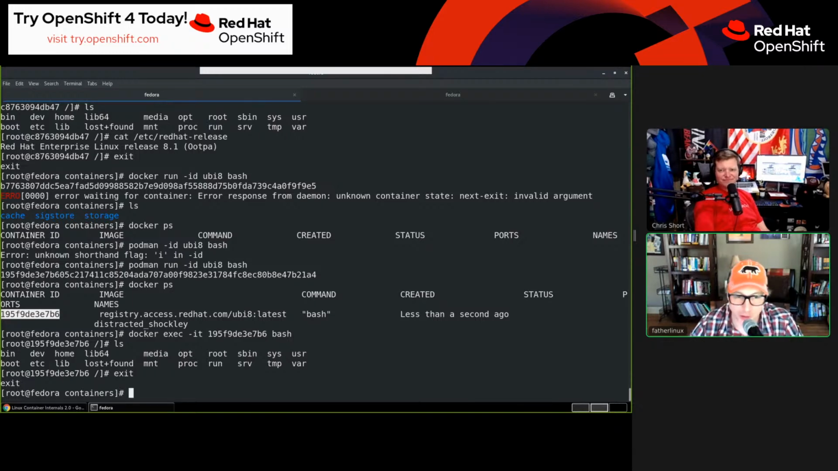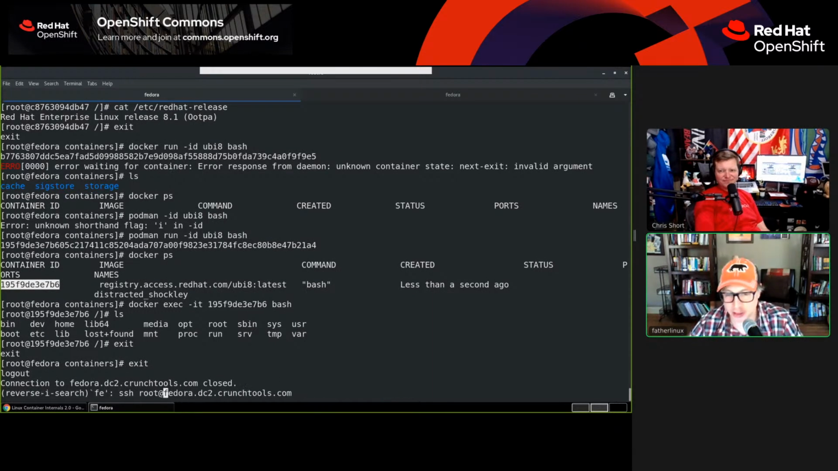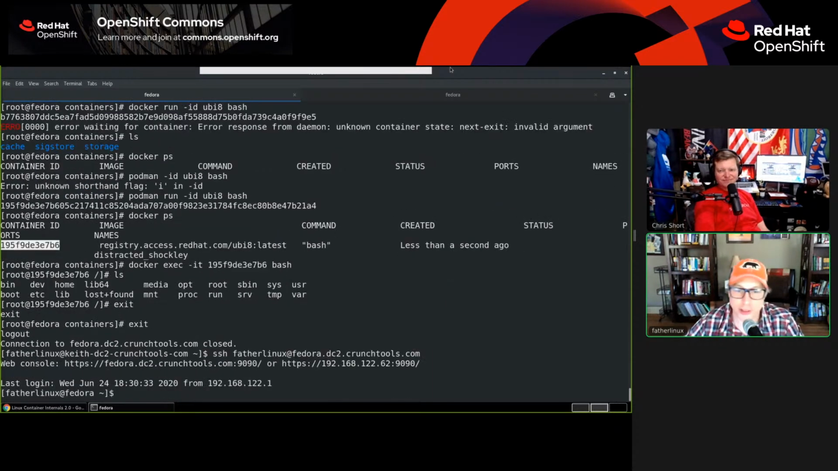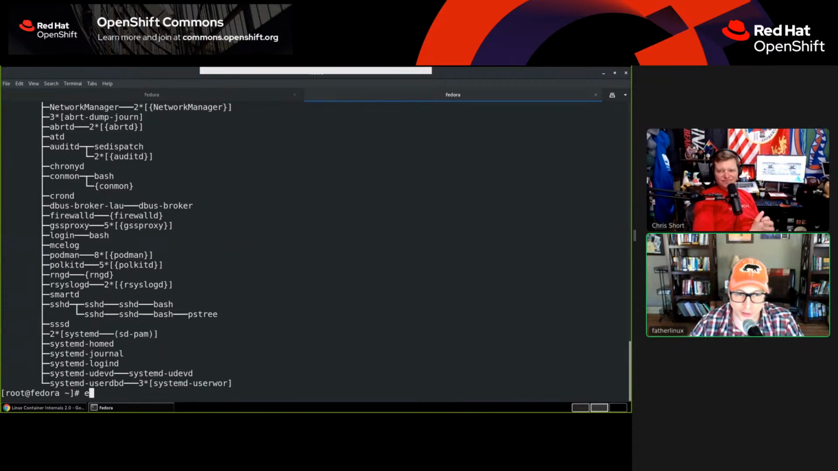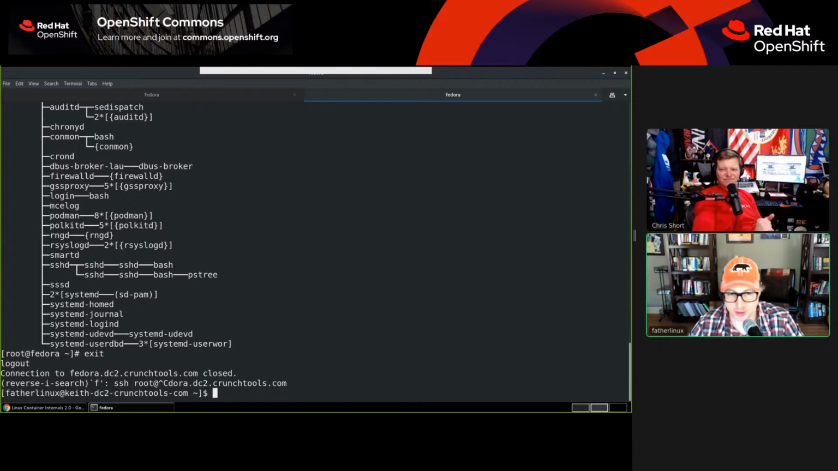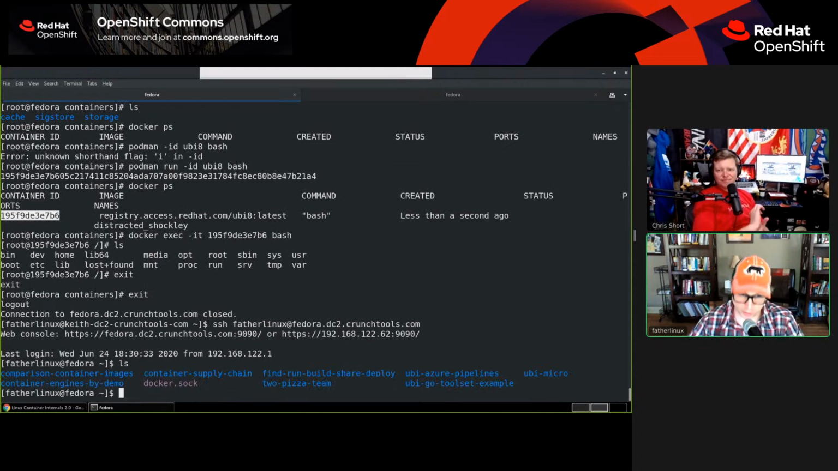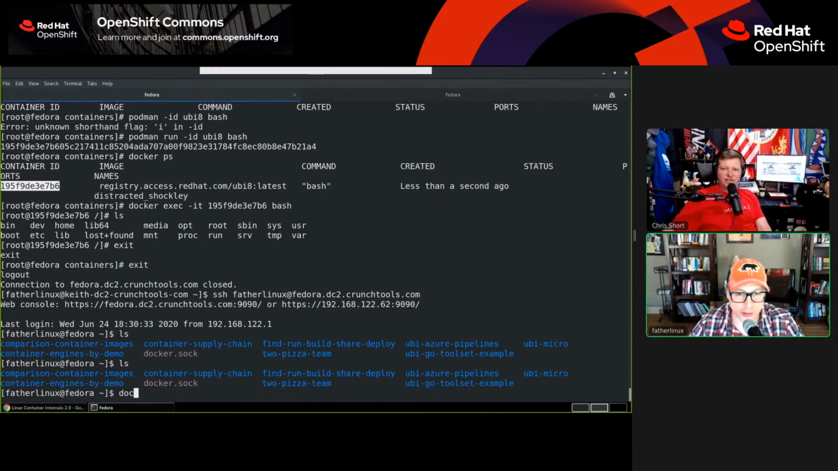Like where you have something running as root, it can fire up containers. Let's get out of here. Let's get in here as Father Linux. So this gets even more fun. So let's get in there. So now we're logged in, both into this system, this Fedora system that's a VM on my system, that I showed you. Right. Now let's do this.